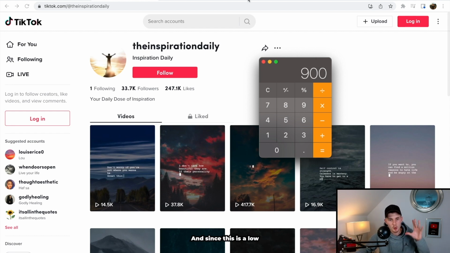And since this is a low ticket offer, about 5% should purchase. All right, this is from my experience by promoting ClickBank products. About 5% of the people on a low ticket offer purchase. So let's multiply this by 0.05. All right, so that's 45 sales. And if you multiply this by 30, you can see, guys, you can make easily $1,300 at least every single month. And that's with a brand new account.